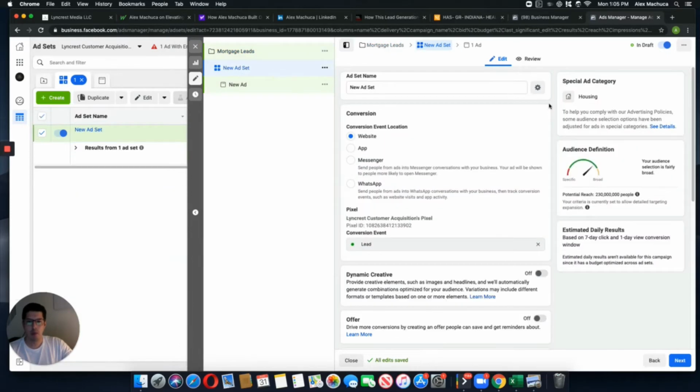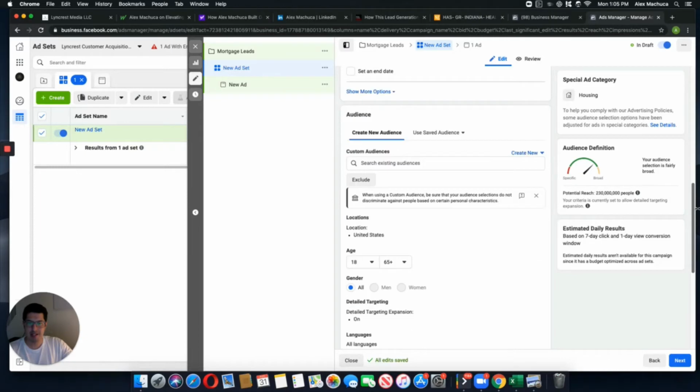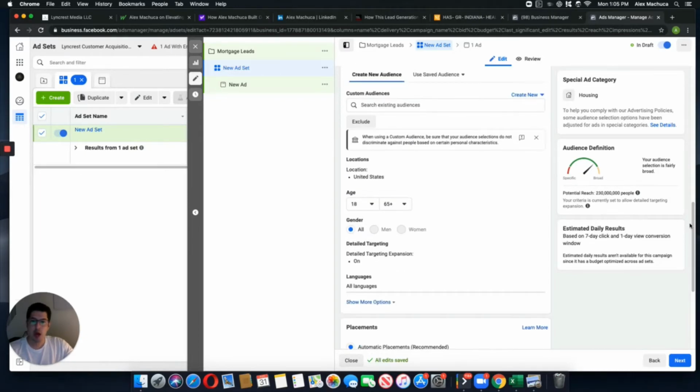When we are doing our ad sets, now here's the problem. When we do a special ad category, we are not allowed to target by demographic, occupation, or interest. We're not able to do any of that because it's a special ad category. Facebook limits your ability to do that. But we can target by location.